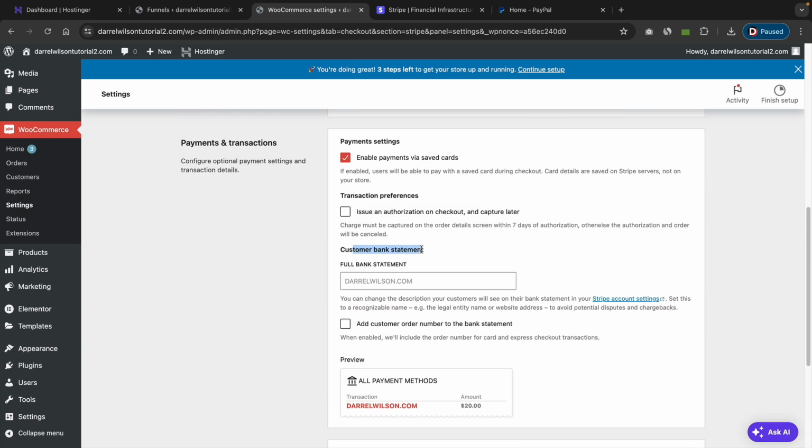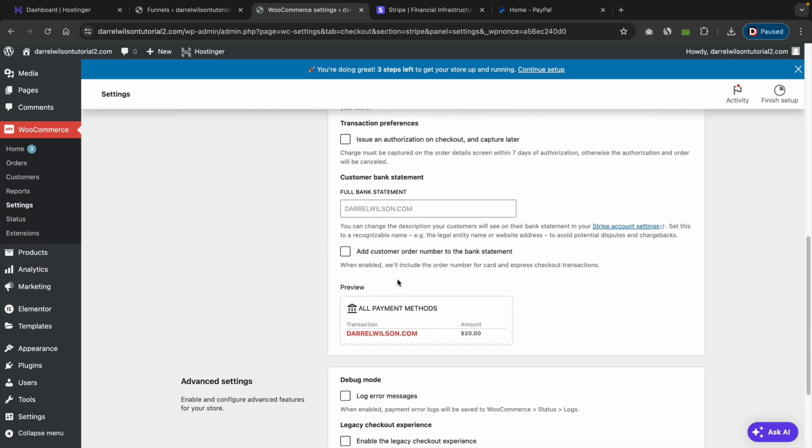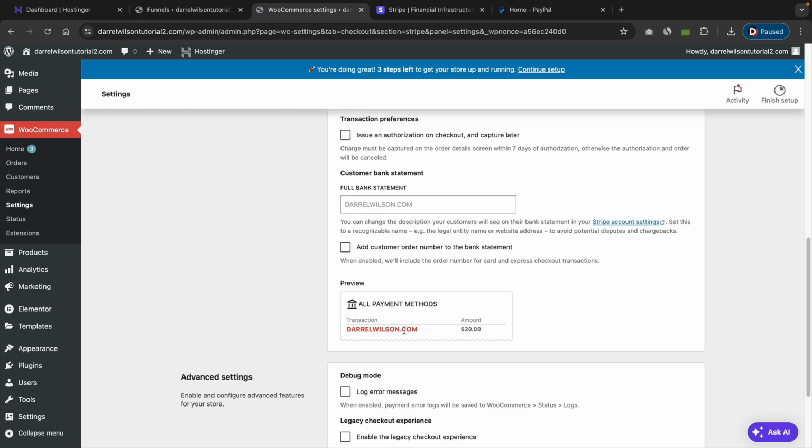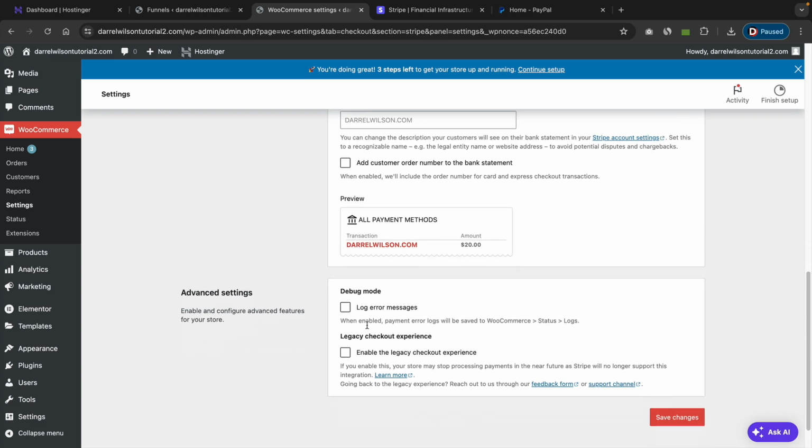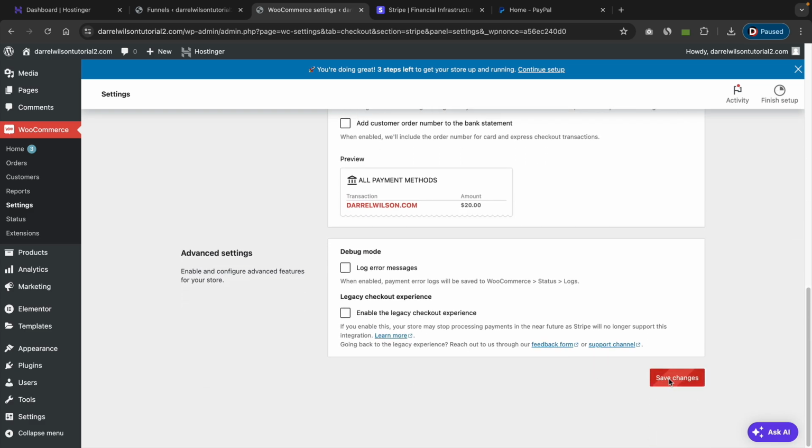Here you have the customer bank statement, and this is typically going to show up on their bank statement. This is actually pulled from Stripe. So whatever it is that you use to sign up with Stripe, it'll show up right here on their bank statements for the transaction. So they'll know it came from you, right? Let's go ahead and scroll down, and now let's click on save changes.